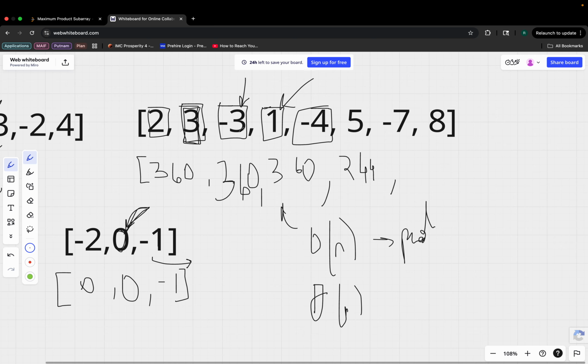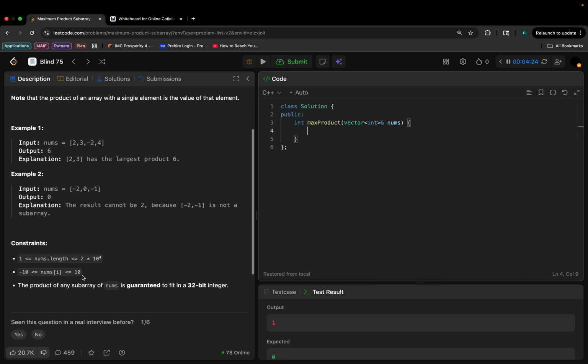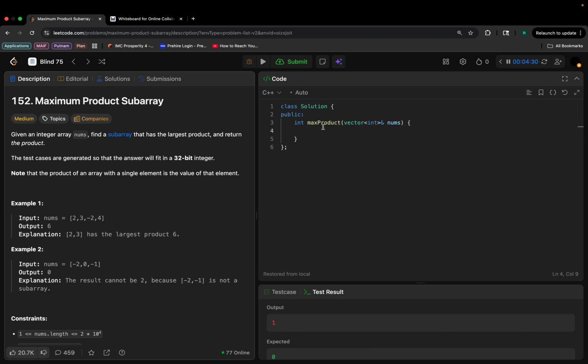Worst case, let's say it's alternating or something. Even then, it wouldn't be O of n squared, it would be O of n squared over 2-ish, but let's say O of n squared. If everything is negative, it would be an O of n squared solution. But I think that's fine, because if this is just 2 times 10 to the 4, then squared that's 4 times 10 to the 8, and I think that's fine.